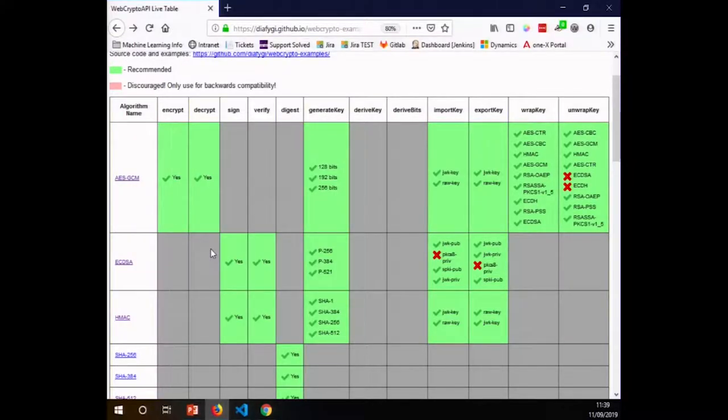So what we have here is a live page that you run in your web browser. You can see what parts of the API your web browser supports. You can see down the left-hand side all the different algorithms and the lovely short acronyms. It's so easy to understand. And along the top, the methods that the API supports. So we've got encrypt, decrypt, what you'd expect.